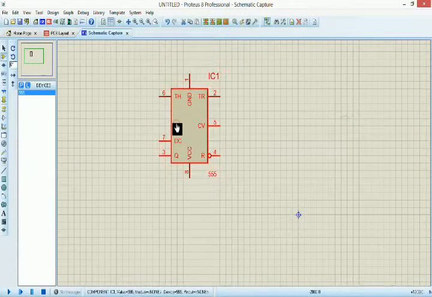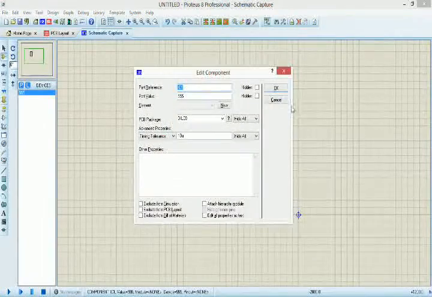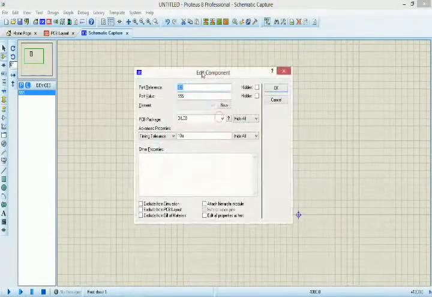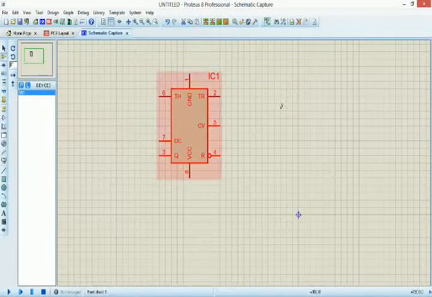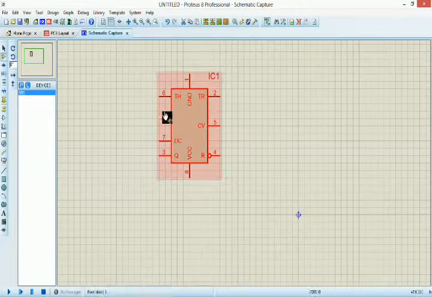For that you must select it and press Ctrl E, or right click and go to edit properties. Here you can make the part value hidden or the part reference hidden. I am currently hiding the part value, so I am ticking hidden over here. When pressing OK, you can see the part value of this IC is now hidden.